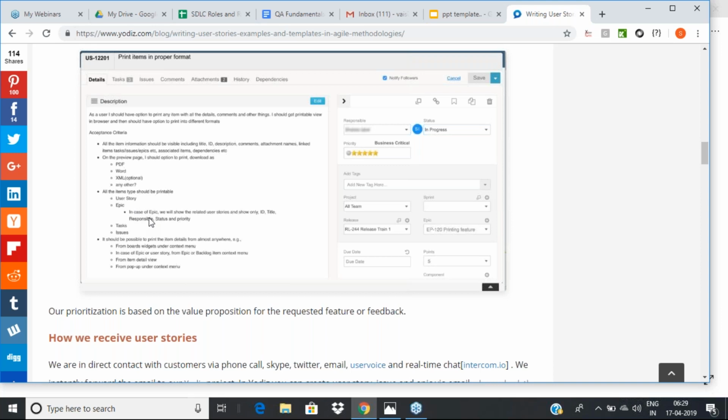And there is a very clear criterion. In case of an Epic, we will show the related user stories and show only ID, title, who is responsible, status, and priority. For all other things we will not show that, but in case of an Epic, this should happen. And it should be possible to print the item details from almost anywhere, like maybe from the sprint board.